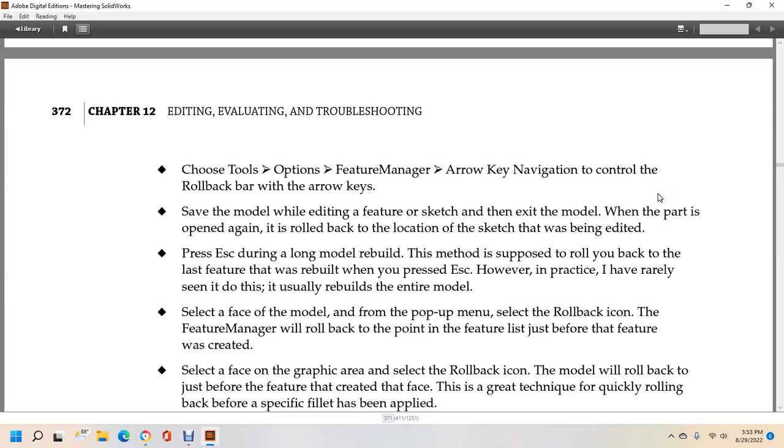Press Escape during a long model rebuild. This method is supposed to roll you back to the last feature that was rebuilt when you press the escape key. However, in practice, I have rarely seen it do this. It usually rebuilds the entire model.